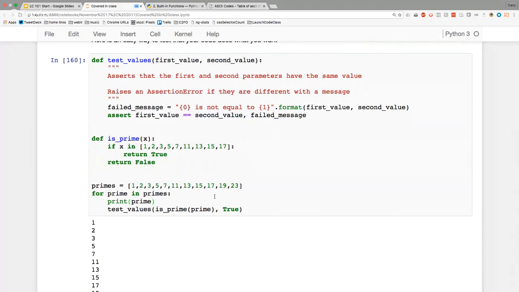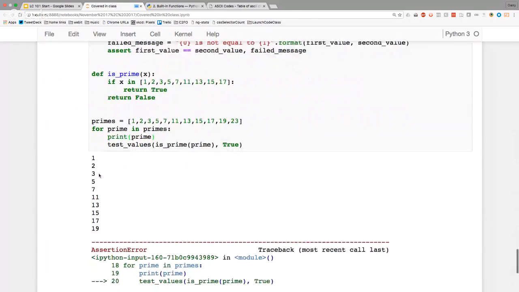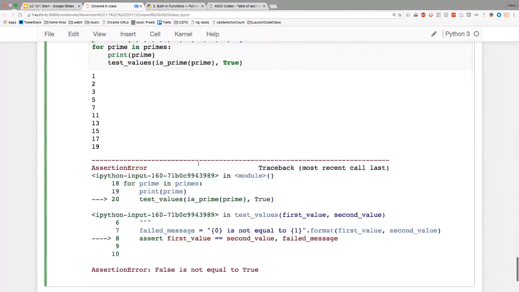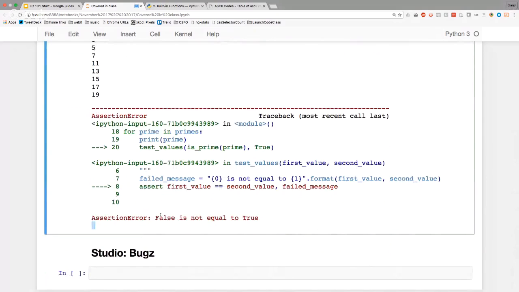Now if I go through here and I run this, it gets through all the way to 17, hits 19 and errors because I didn't have 19 hard-coded in my list of primes. So then here it says assertion error: false is not equal to true.